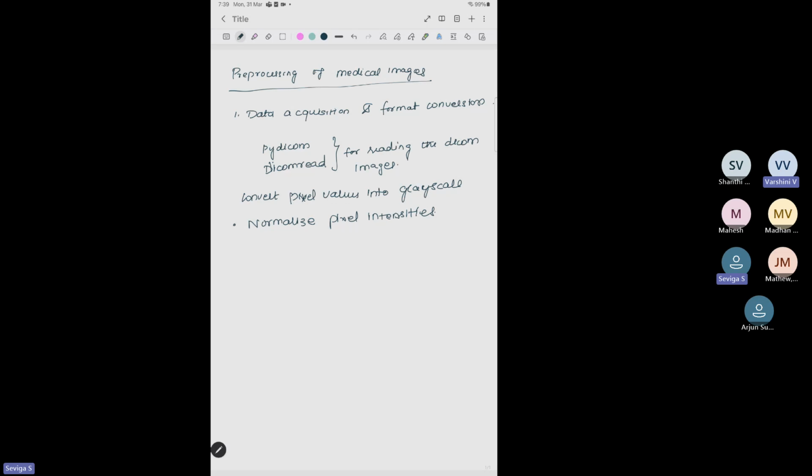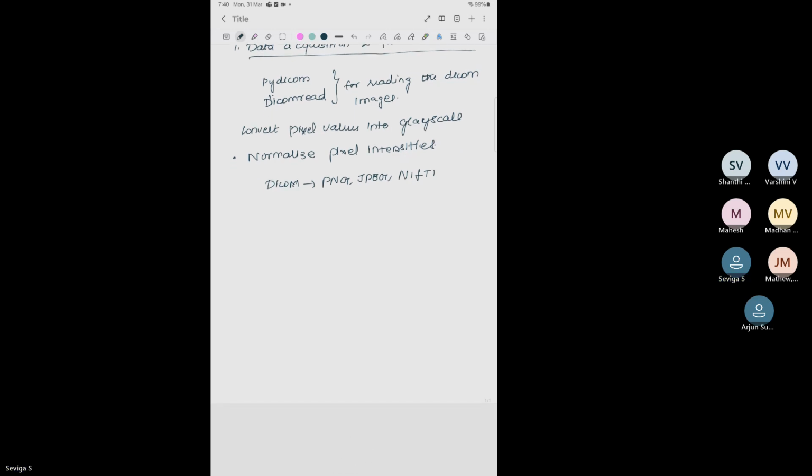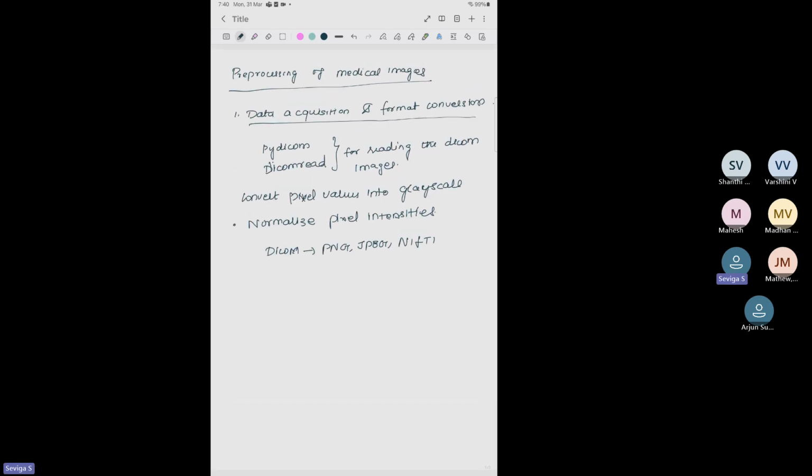So first we need to acquire the data, and then you need to convert the format. Converting the format is changing the DICOM into PNG, JPEG, or NIfTI. These are the common formats which are used. Otherwise, to visualize DICOM images, you need a DICOM viewer. So this pre-processing is required if you need to convert DICOM into other formats.